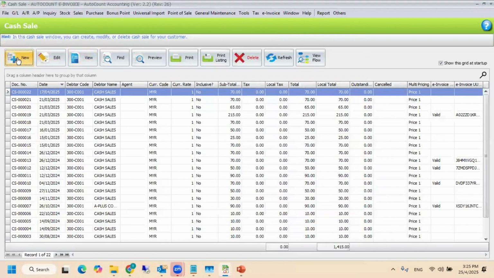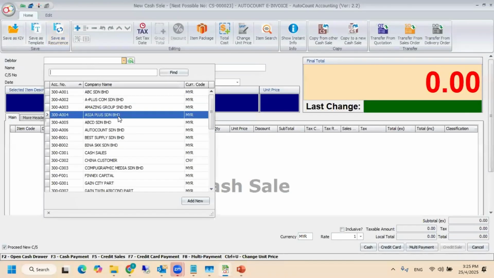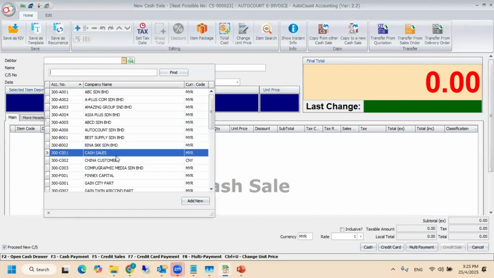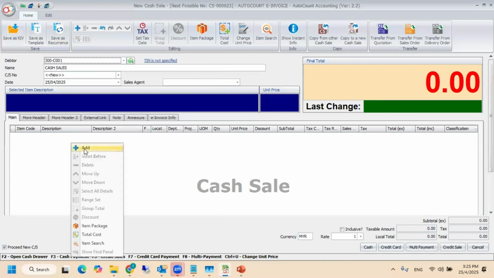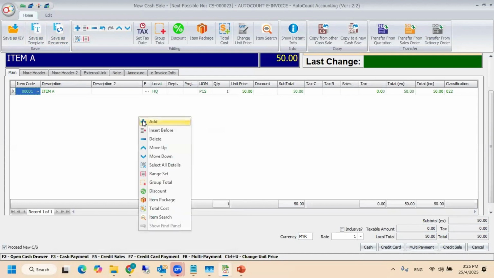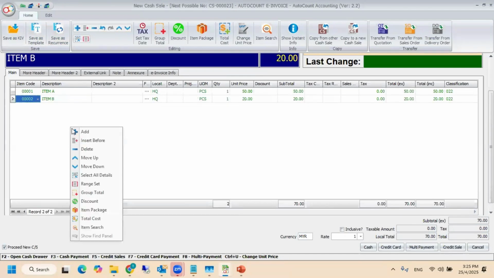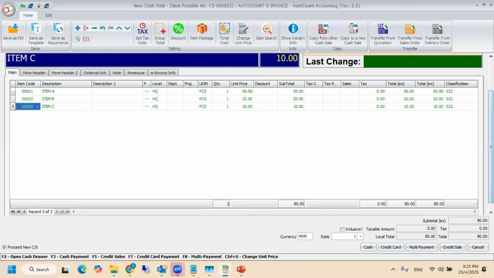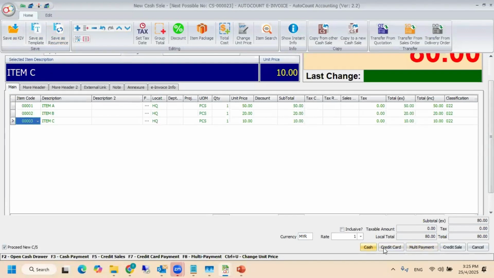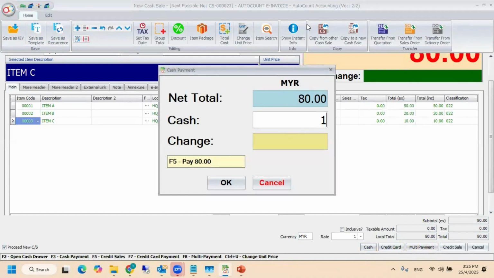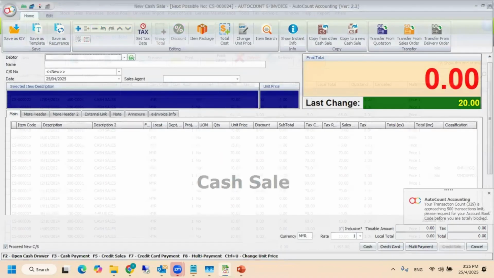So after that, you can go to your sales and then cash sales. You just need to click new. So just as usual, you just select your customer cash sales. After that, you add in your items. What is the item? So after that, you have to choose whether the customer pays by card or cash or maybe multi-payment. So this one is cash. So you just key in cash, then you save.